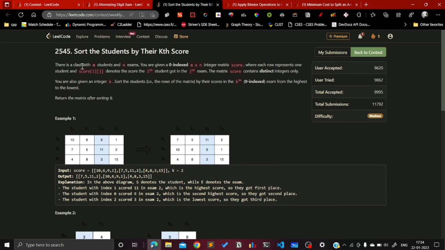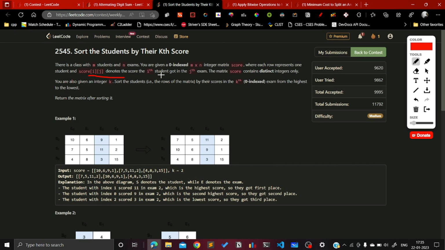Okay, so let's move towards the second question. In this question, we have to sort the students by their kth score. Basically we are given m students and n exams, and it is zero-index based. Each entry i, j represents the ith student's score in the jth exam, and the matrix score has distinct integers only, so that will be beneficial to us.